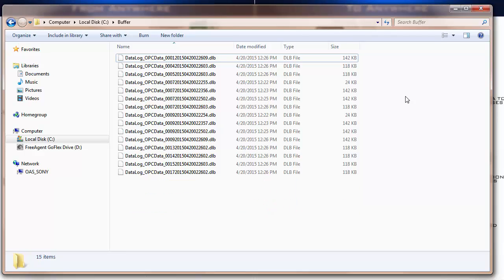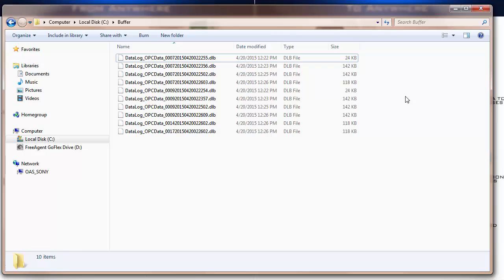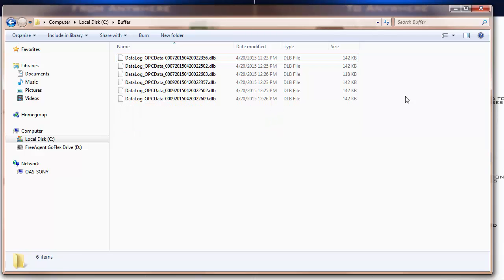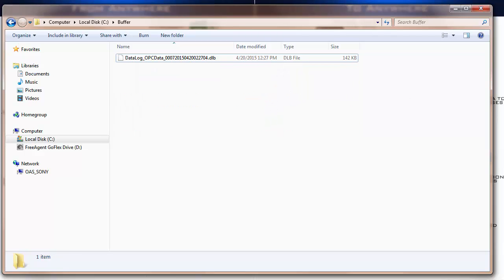Again, not to overwhelm the network or the database engine, but when that last file disappears, we'll know that all of the data has been restored back to the database engine with the proper timestamps. Now let's go take a look at that data.